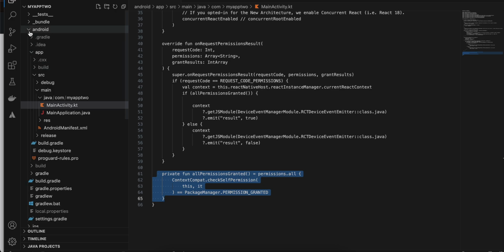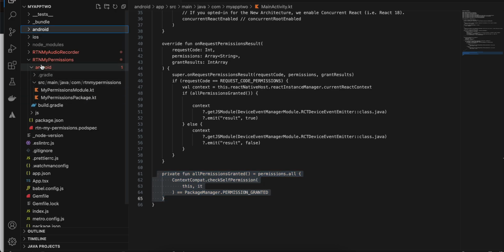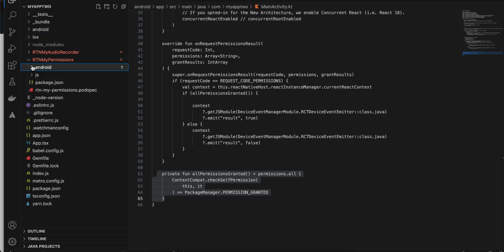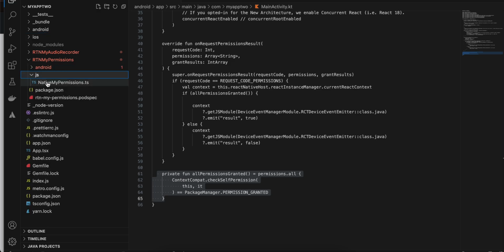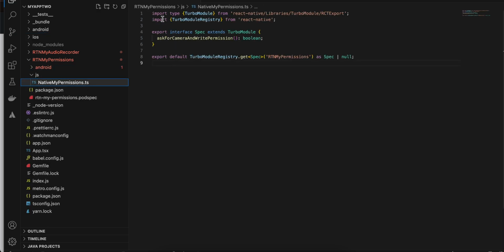Okay, once this is done, again we will come back to RTNMyPermissions. So we are done with the Android folder. Next go to js, create this file, and here we are asking for, actually this method name is wrong because I have copy pasted it from my previous code. This should be something like askForAudioPermission, but the method name is fine.